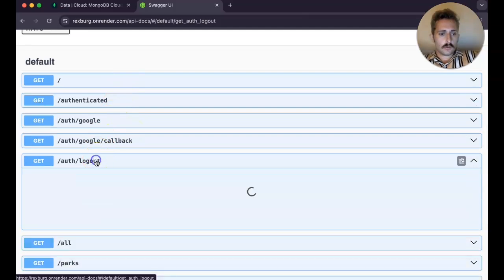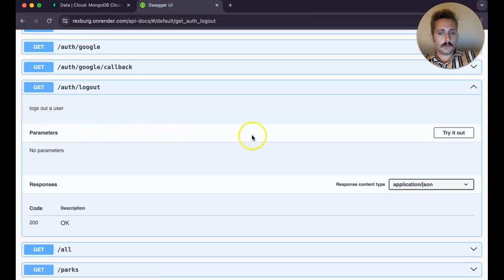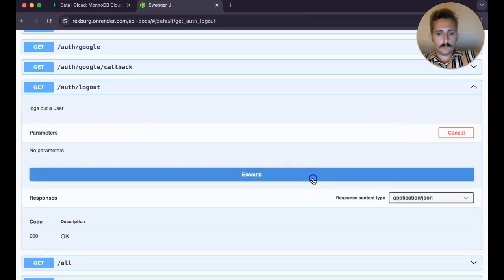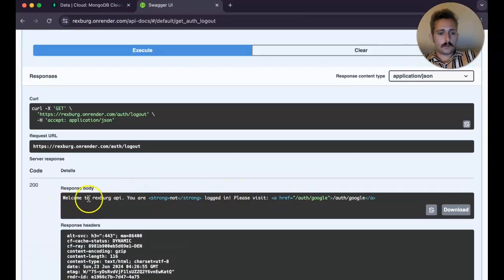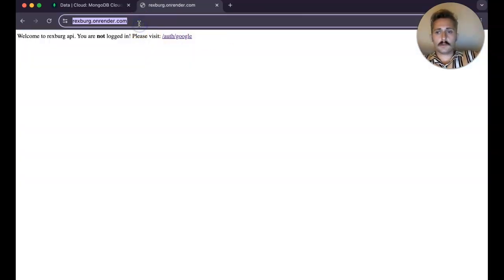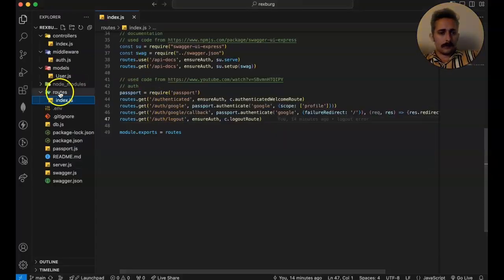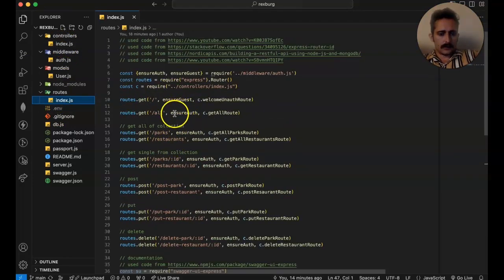And what I wanted to show you was this auth logout, logs out a user. So we'll try it out. Click execute. Okay. You can see it's returning this "you are not logged in" thing. So now let's try to go to docs here. Oh, you can see docs is a protected route. Because we're not logged in, it reroutes us over there. Let's go over here, and yeah, you can see I have this ensure auth here.